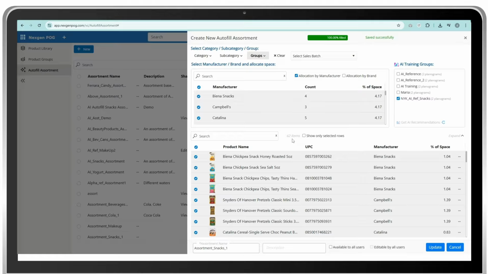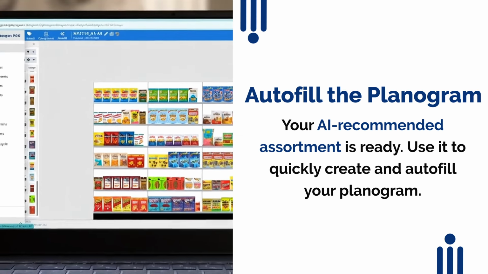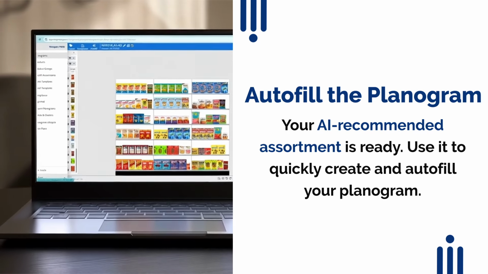After processing, a confirmation message appears with the date and time of the AI recommendation. Then you can close the window. Your AI recommended assortment is ready. Use it to quickly create and autofill your planogram.